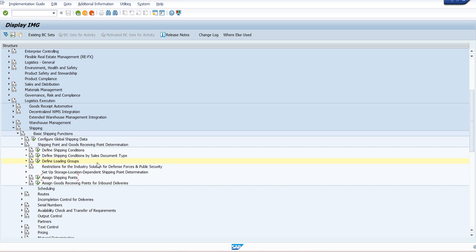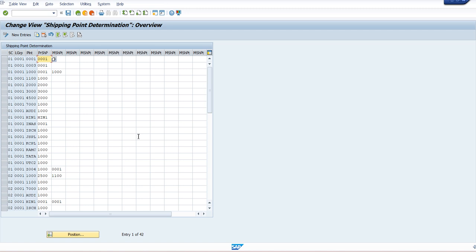What are the elements we have just created so far? With those, we are going to create this Assign Shipping Points. So let me do that. Just go for Assign Shipping Points and execute this. You can see this is the final configuration.